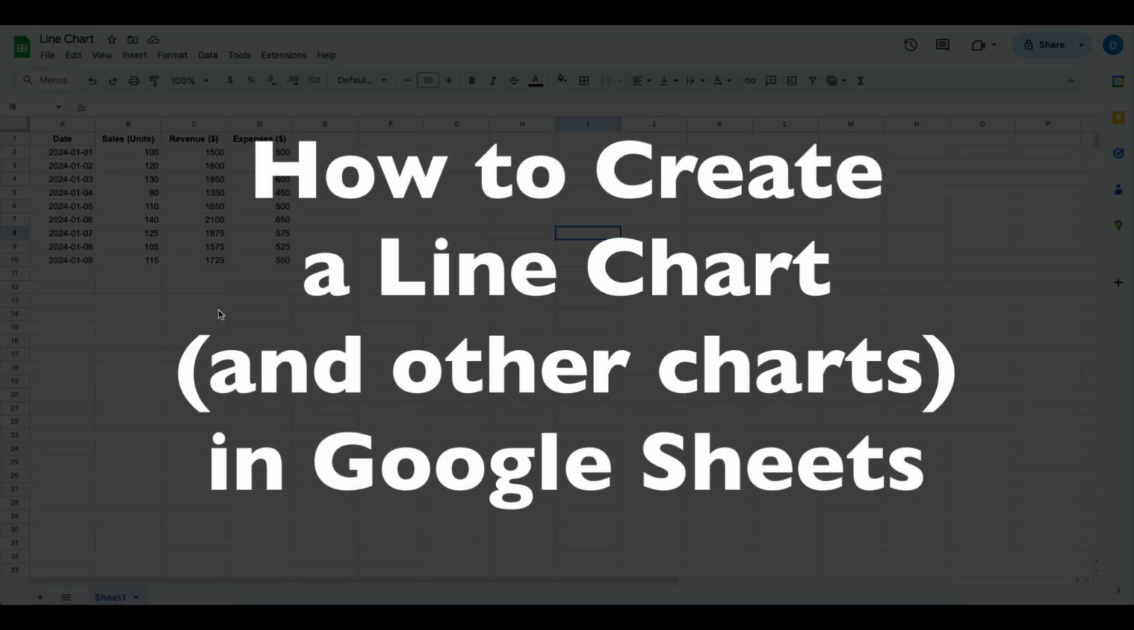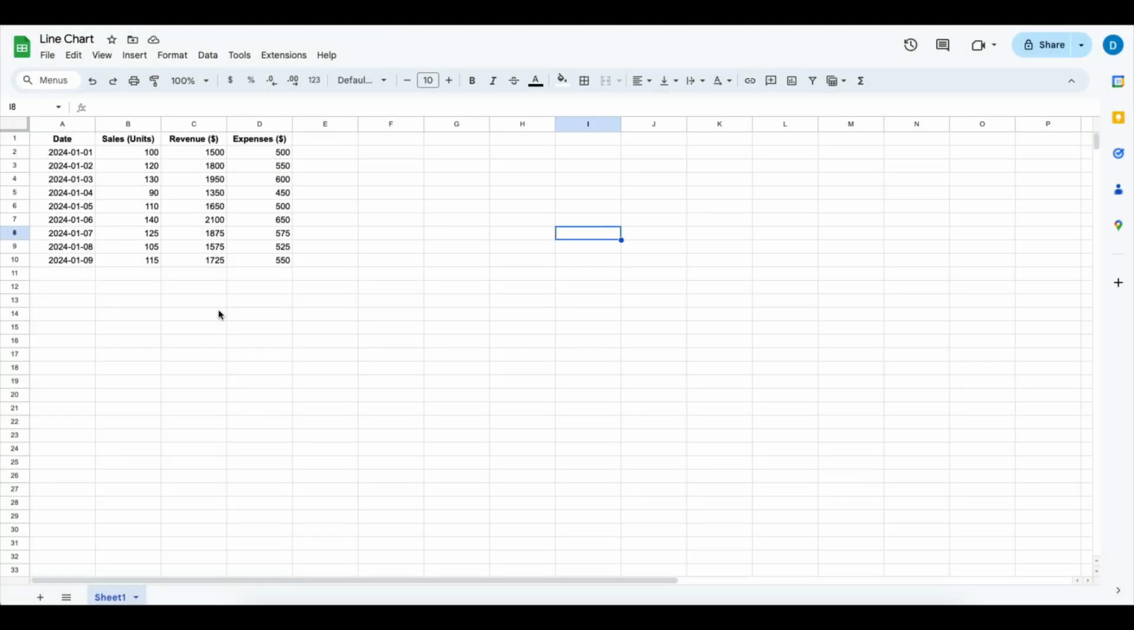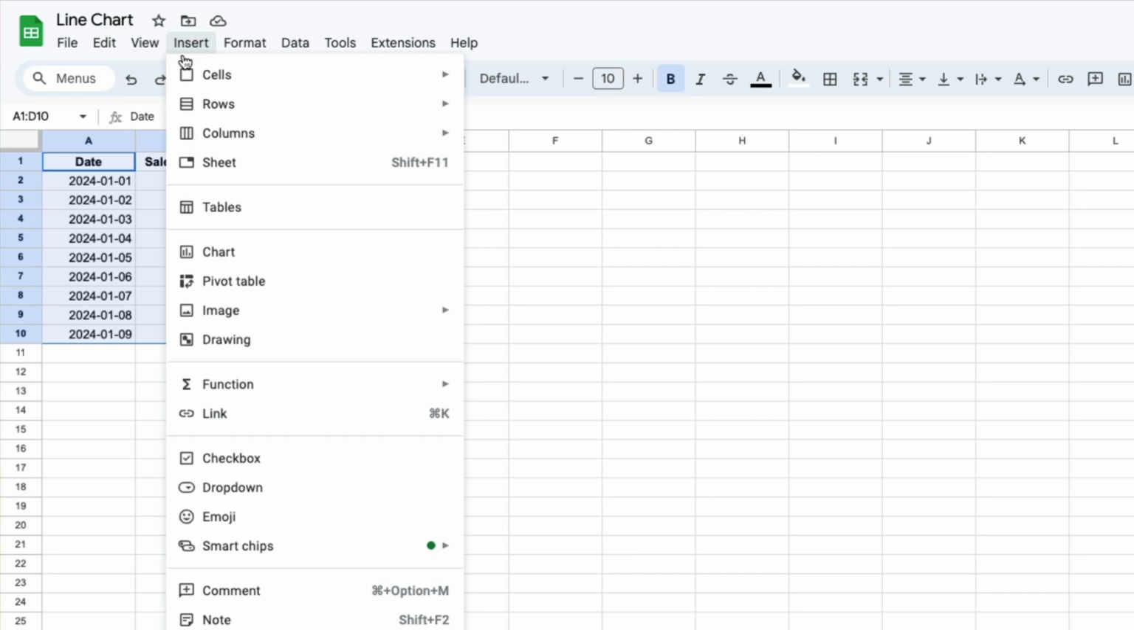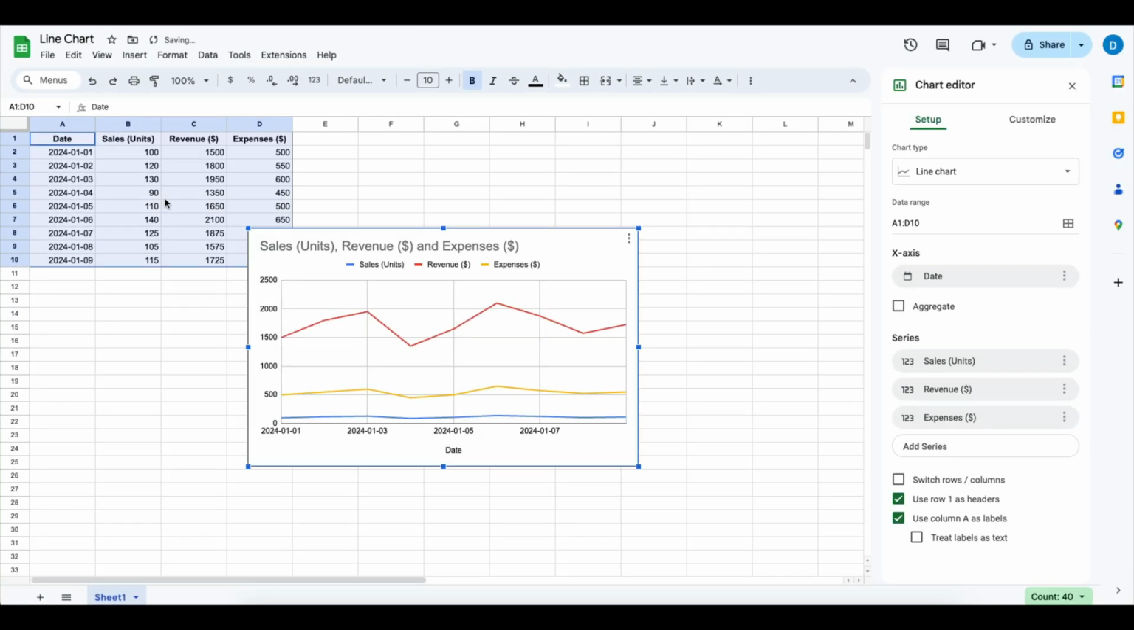In this video I'm going to show you how you can create a line chart in Google Sheets. Here I have a spreadsheet with some sales data based on dates, and let's suppose I want to make a line chart from that. This is what you do. You highlight the data that you want to include in your chart, then you click on Insert, then click on Chart. When you do that, it will automatically create a line chart for you.